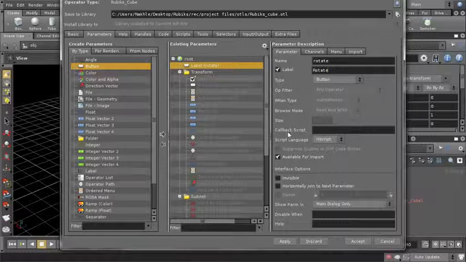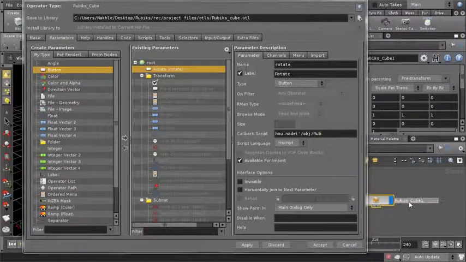And then we have this callback script slot here, which allows us to execute some code whenever this button is clicked. So inside this, we are going to call our rotate function. To do that, it's very simple. First of all, we are going to tell it where does this function exist. So we are going to tell it hou.node, and we are going to make it point to obj Rubik's Cube 1. Let me just copy this from here so we don't get a typo.